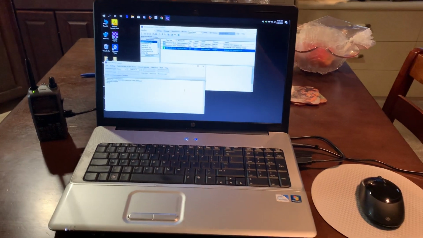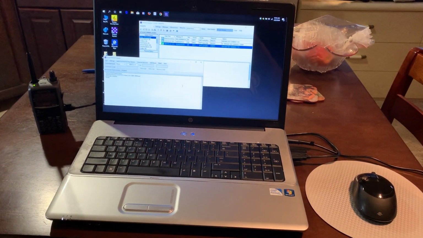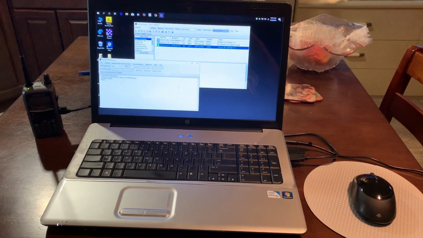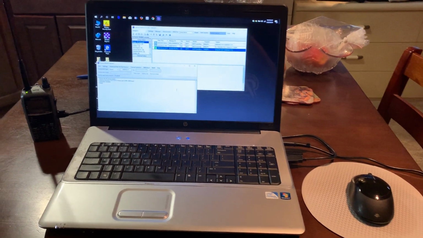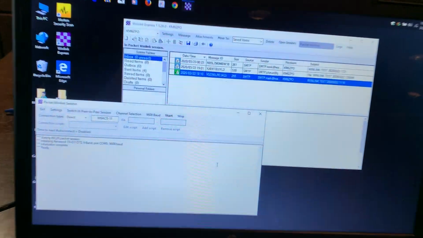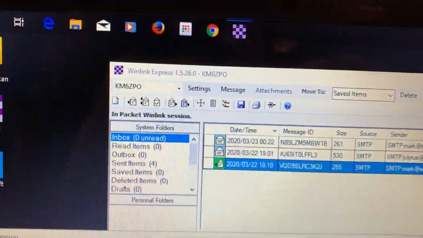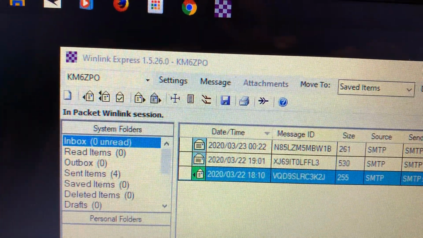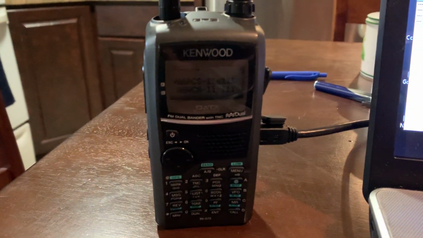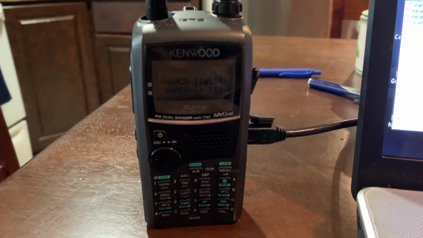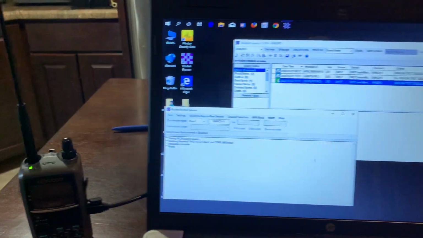I'm using a simple laptop here. This laptop's about 10 years old, but it's still able to run Windows 7 and 10. It's currently on Windows 10, running the latest version of WinLink Express. And I have a Kenwood TH-D72A. So let's give it a shot.